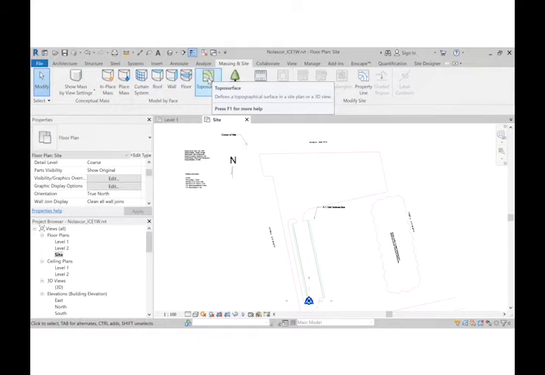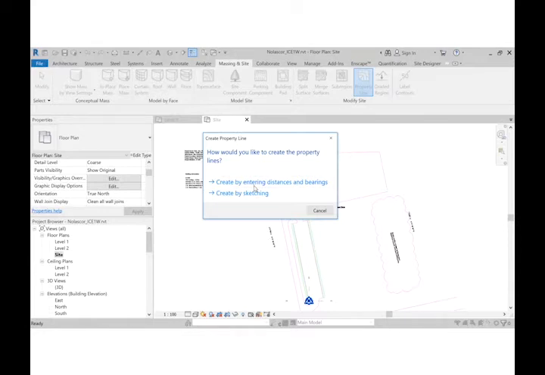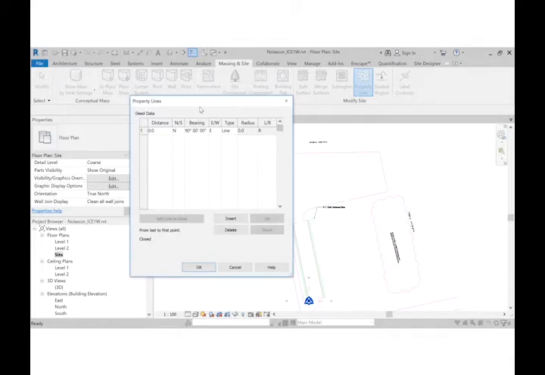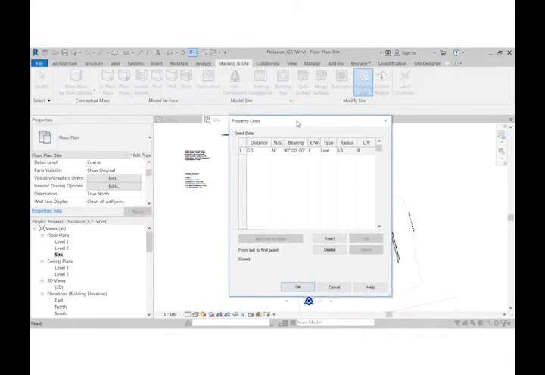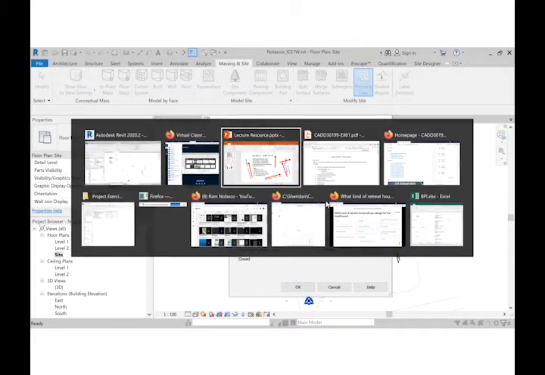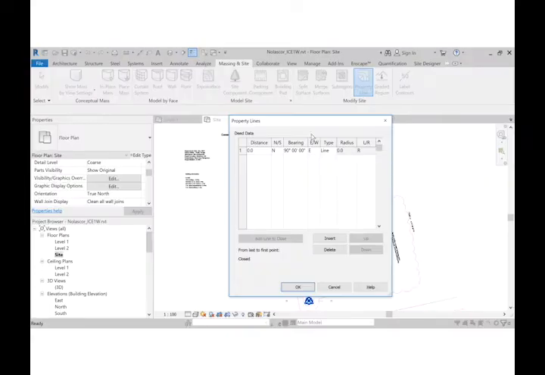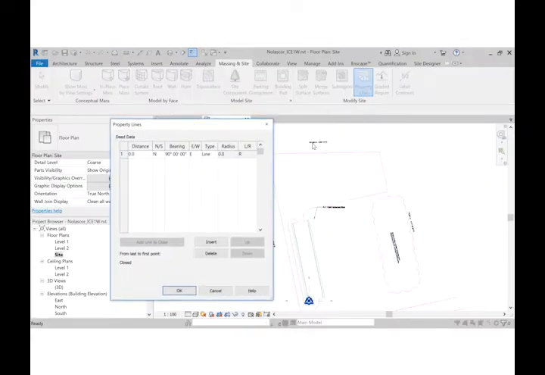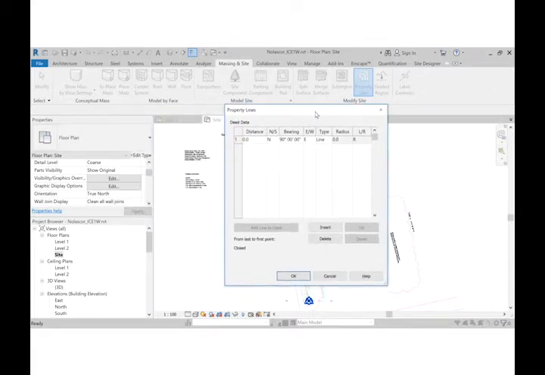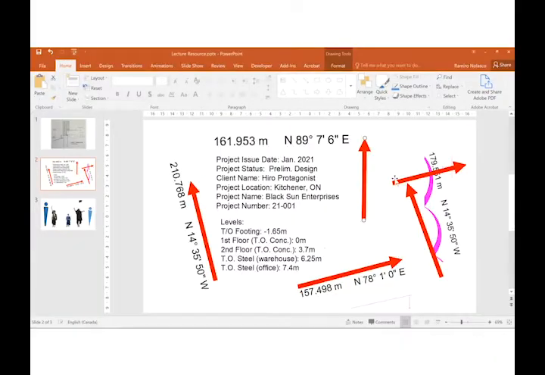So let's go back, massing and site, property line. We do have the distances and bearings. So I'm going to select that. It opens this for you. Okay. So we're going to now go back to my PowerPoint and notice why did I copy it? Well, I cannot anymore zoom in and out of the drawing. Well, luckily I knew that. That's why I copied it for you. So let's see.